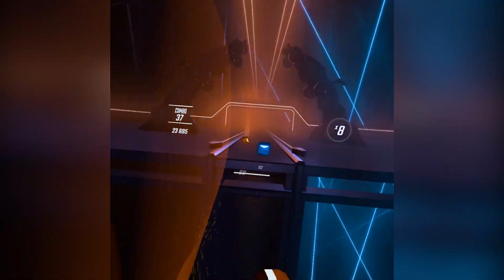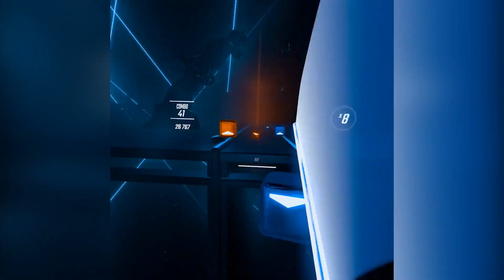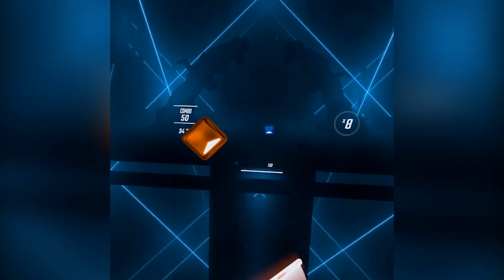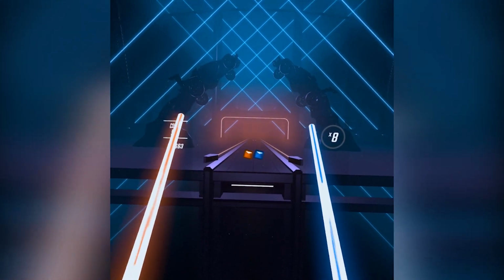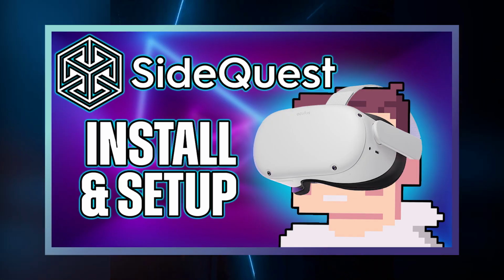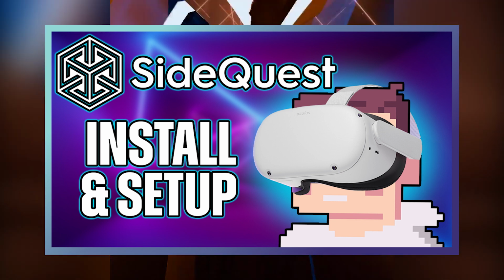So a couple things before we start. First off, you will need to have SideQuest set up already, which is going to allow you to actually mod Beat Saber. If you have no idea what I'm talking about, I'm going to post a link down in the description to a video showing how to set that up.